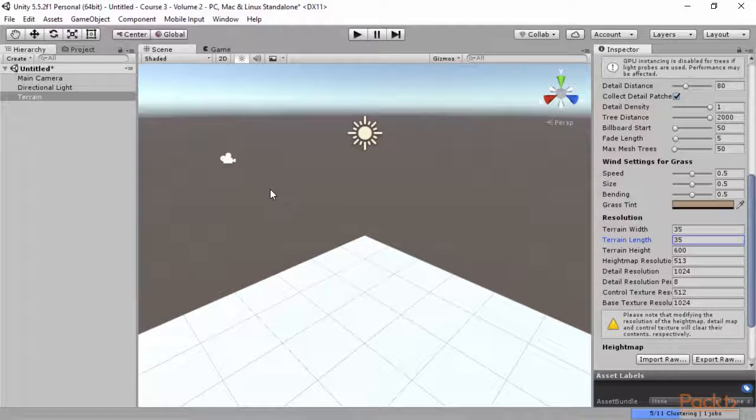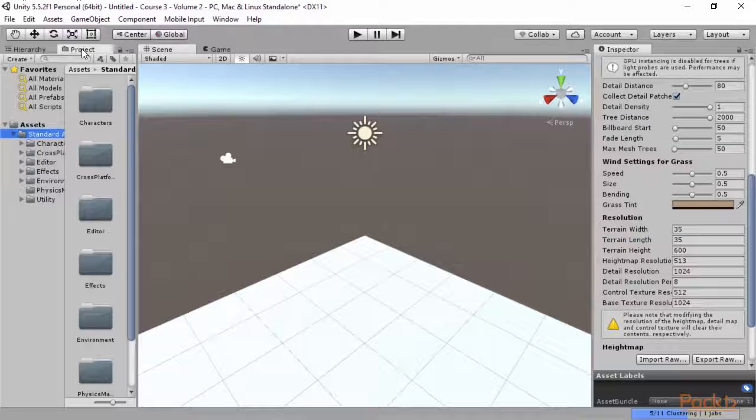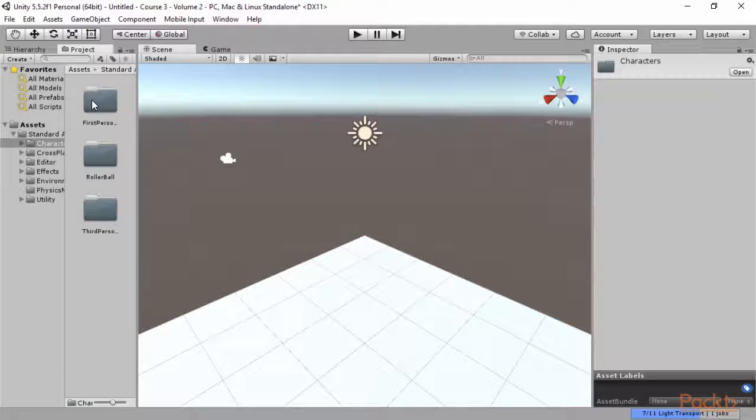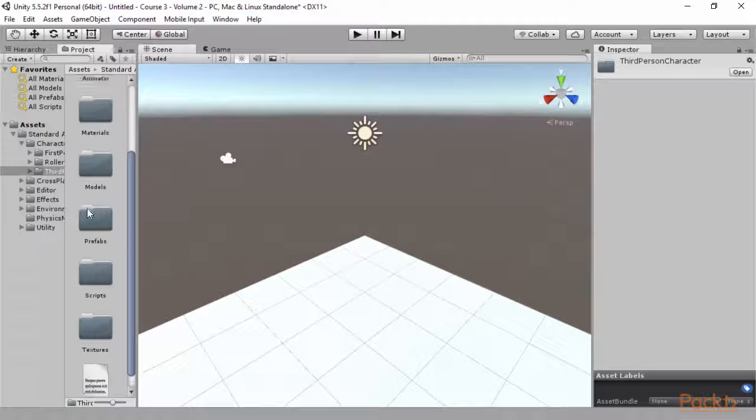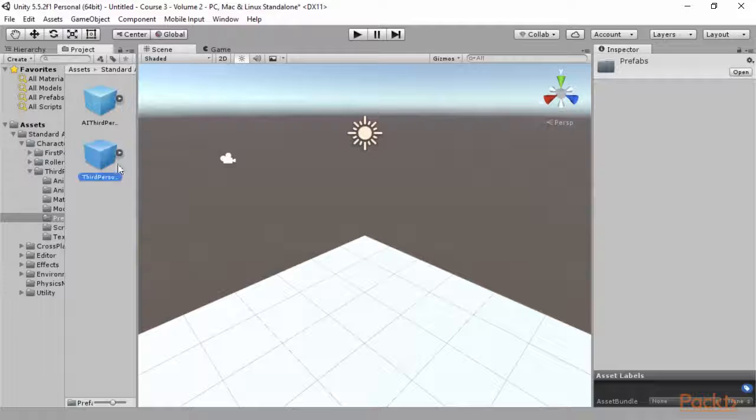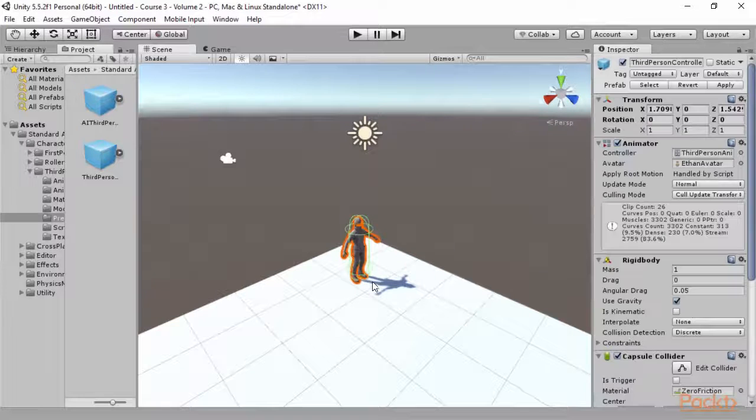Next, let's add a third-person controller. Here we'll go to Project. Now you can see that I've already imported several standard assets. You have access to these as well. They'll put characters in third person and then prefabs. And I'll drag third person controller into our scene view.